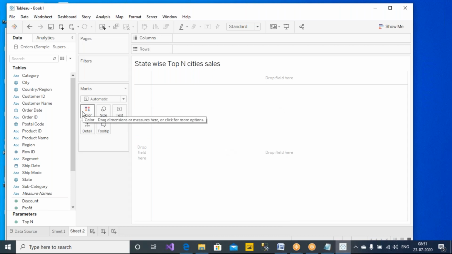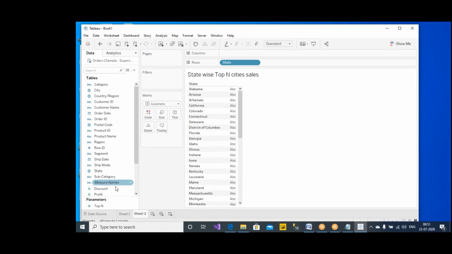So how do we build it? I want to show, if I select any state, the top 5 cities based on the sales. Take states, take cities. Where is the cities?